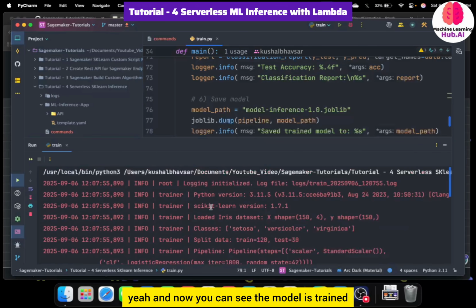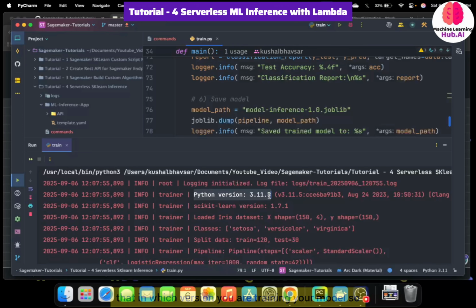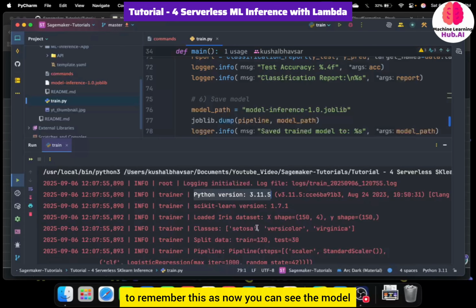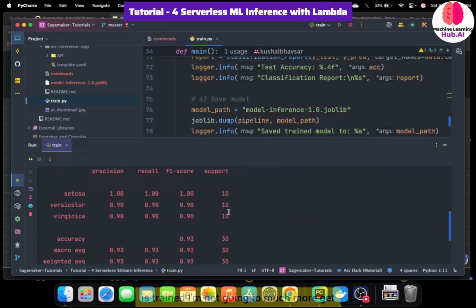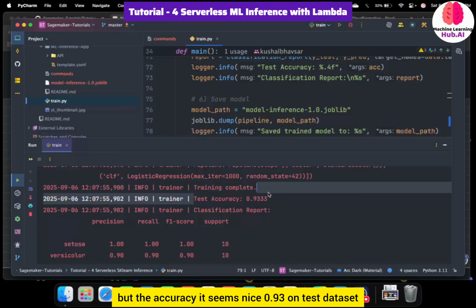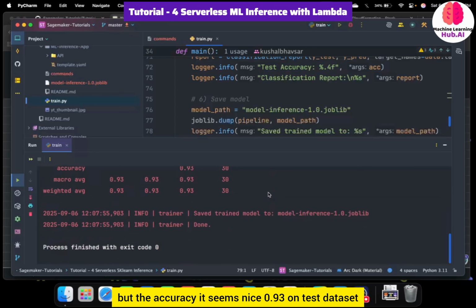Now you can see the model is trained with Python 3.11. We need to make sure we know which version we are training our model with. Whether it is 3.10, 3.11, 3.12, or whatever version, you have to remember this. Now you can see the model is trained. I'm not going to focus much on the accuracy, but it seems nice, 0.93 on the test data set, and the model is already saved.